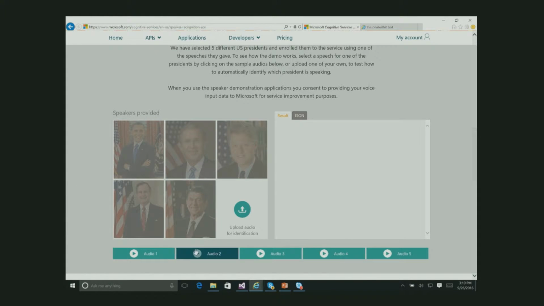Now what I'm going to do is actually play an audio clip of one of these presidents, and then it'll pop up right here who it thinks the speaker is. So let's see how it's going.